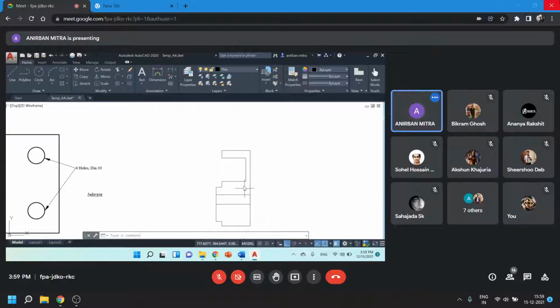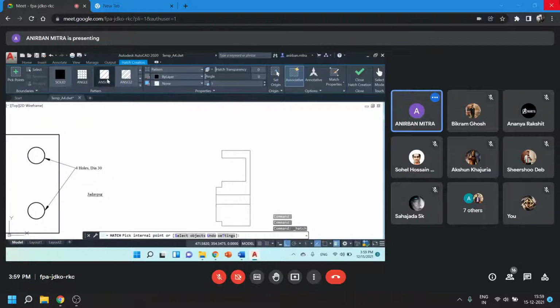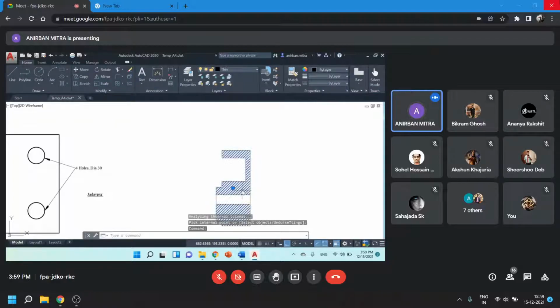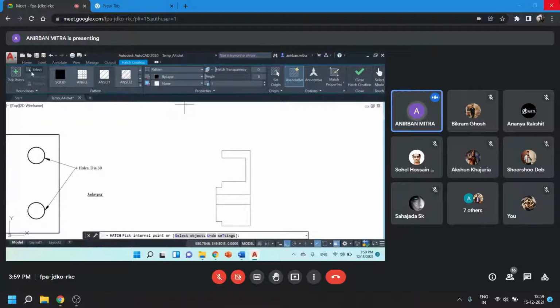Okay. So let's say I want to hatch the portion here and here. So how can I do that? I'll go to hatch, go to NC31, and here I can either select pick point like this, that will do, or I can also select the other option, boundary. So we can define the boundary like this.